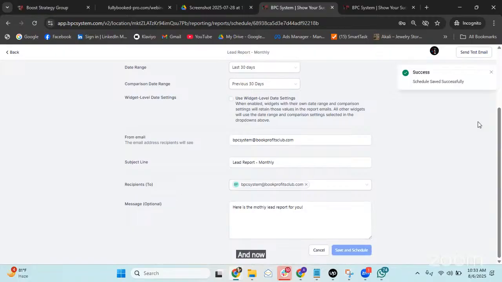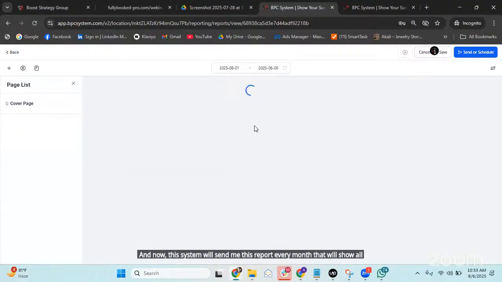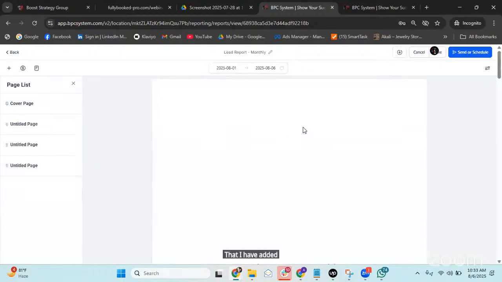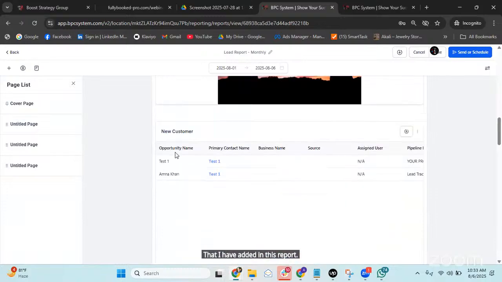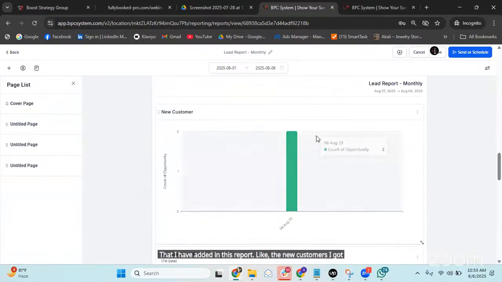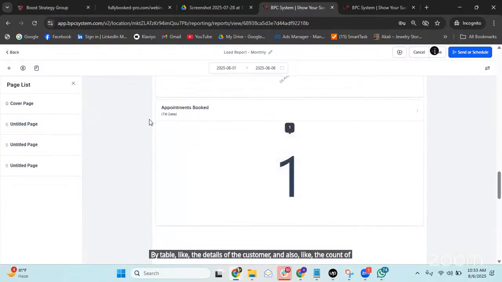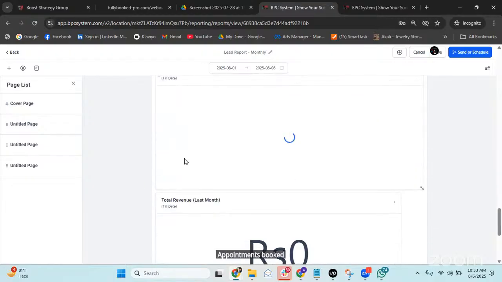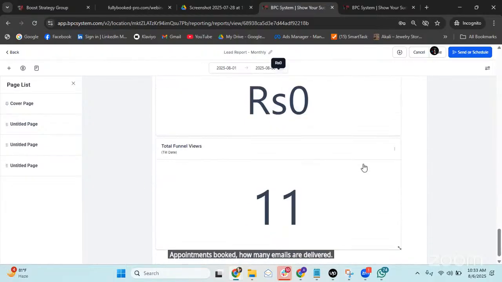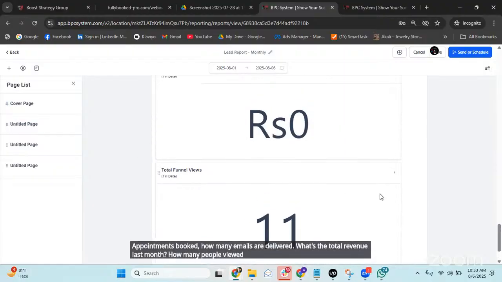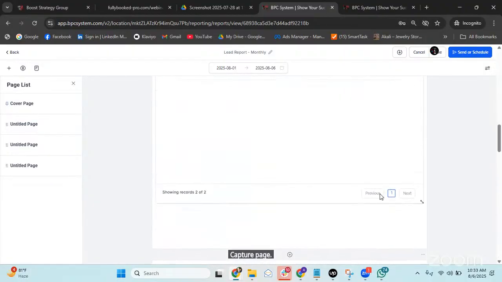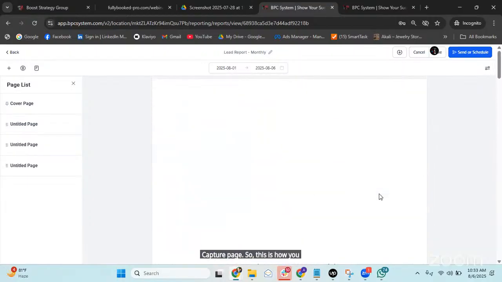And now this system will send me this report every month that will show all these details that I have added in this report, like the new customers I got, by table, like the details of the customer and also the count of customers here, appointments booked, how many emails are delivered, what's the total revenue last month, how many people viewed my capture page. So this is how you can create a custom report, and click back.